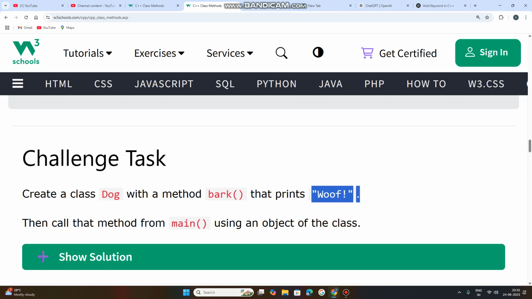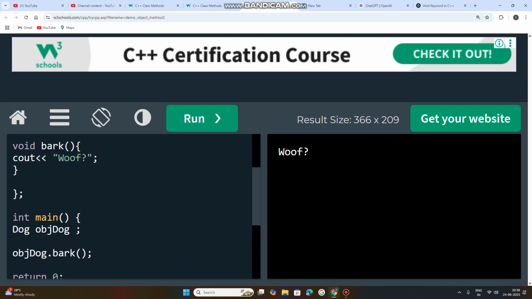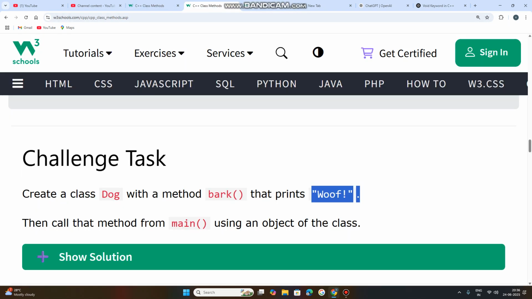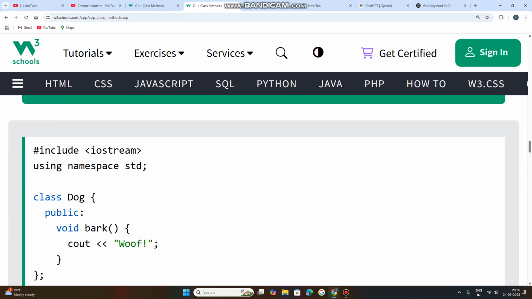So the void keyword will be used in that case. And if it is to be calculated, then what type of output will be written? That is the return statement. We need to write a return statement. Okay, so this is the same code: include iostream, using namespace, class dog, public access level, void used here. This is the bark method.